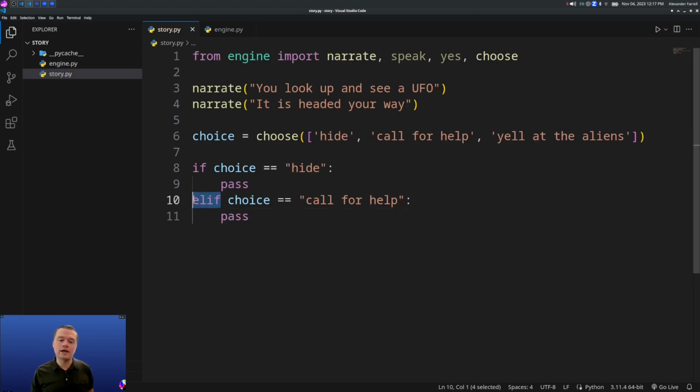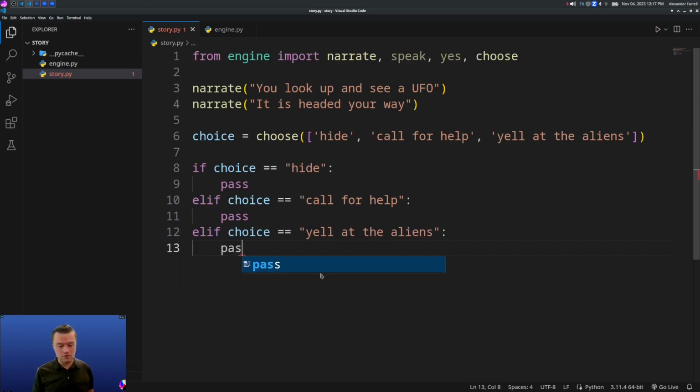Now, again, elif is the way that you do that in Python. You might be familiar with else if you're coming from another language. You actually can't do that, so you have to use elif. Elif is like, hey, if this wasn't the case, then do this one. Okay, and we're going to do another elif, so if those were not the case, choice equals yell at the aliens. Then we'll come in and we'll say pass. So if we're hiding, then we're going to run some code. If we're calling for help, we're going to run some code. And then if we yell at the aliens, we're going to do some code.